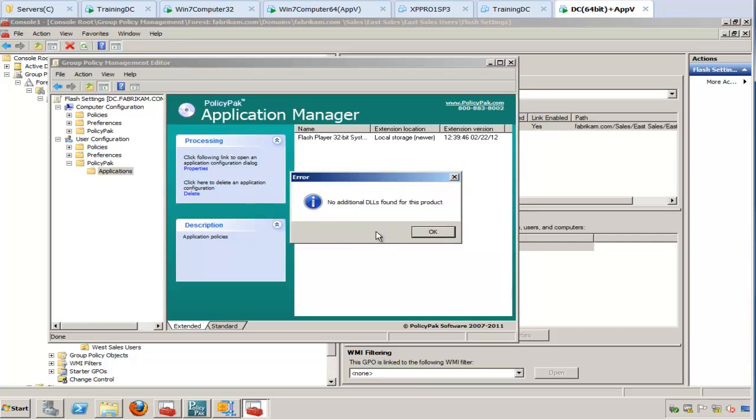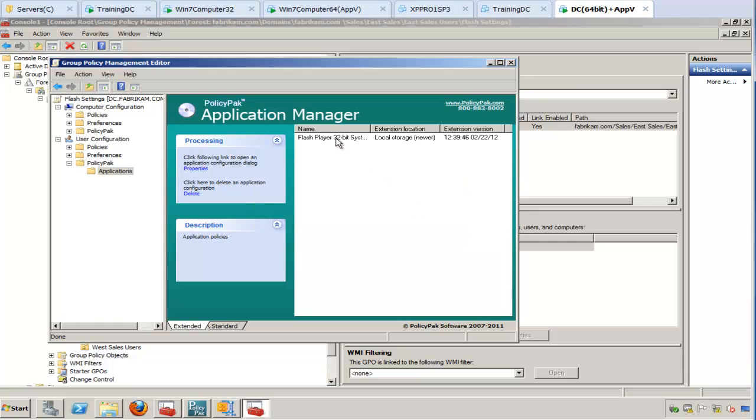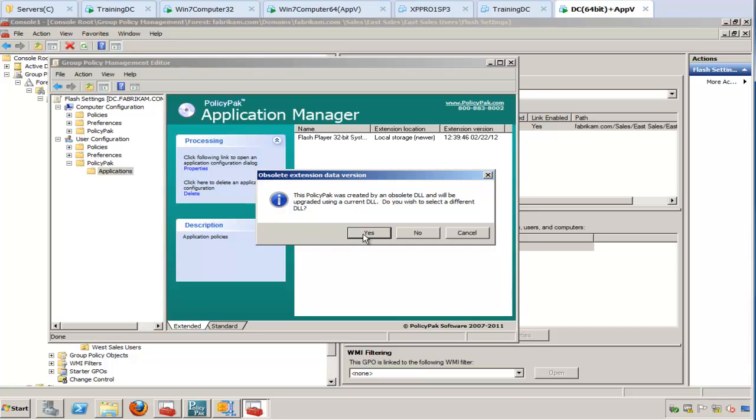Now, if you read the wording here, it says, "Do you wish to select a different DLL?" If you select yes, you're kind of saying no. Let me say it again. If you click on here and you say yes, you're actually saying that you don't want to continue. We did that by design. The idea is that we want to make sure that you really knew what you were doing here to update an old version to a new version.